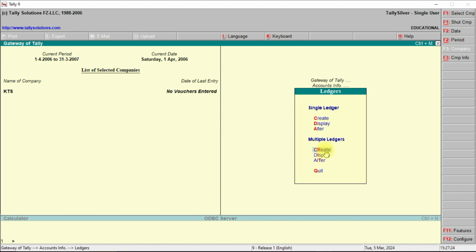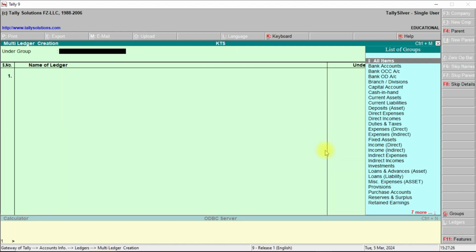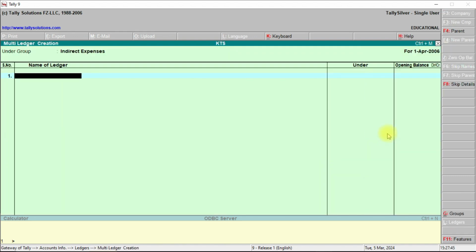Now I am going to create multiple ledgers. Click create. Now I am going to create these under the group indirect expenses. Now I am going to create the ledger for rent. So this is under indirect expenses. Now I am going to create conveyance under indirect expenses. Now I am going to create other expenses under indirect expenses.